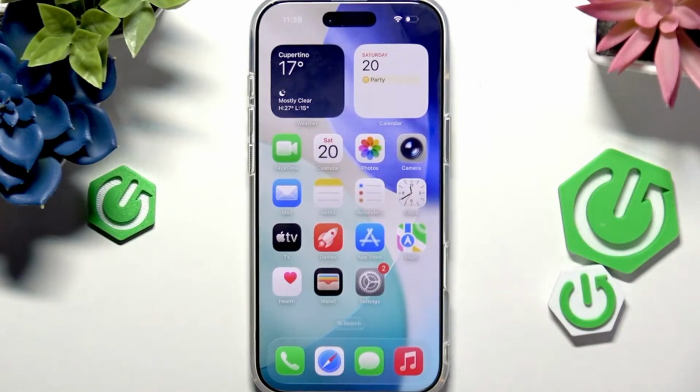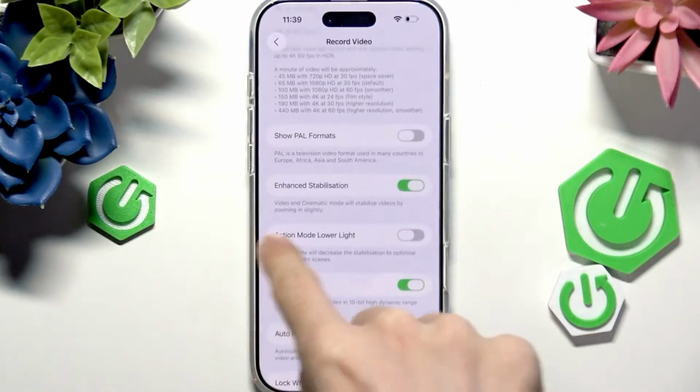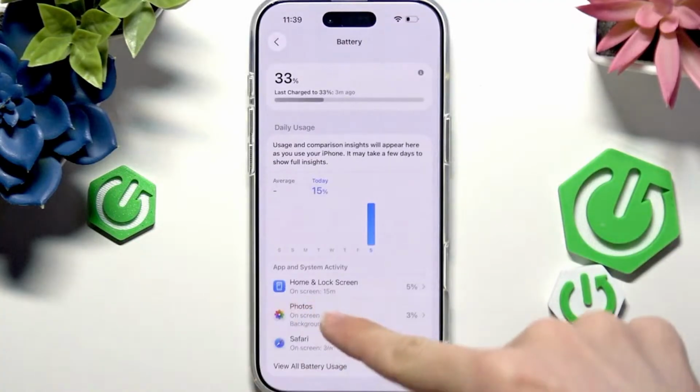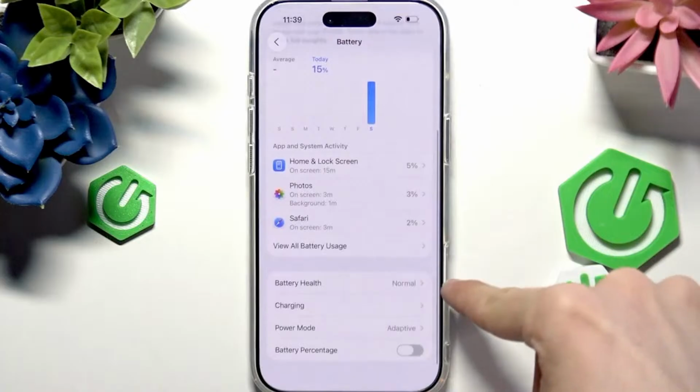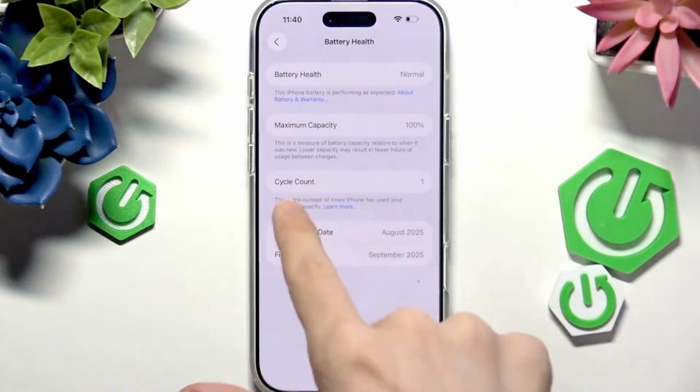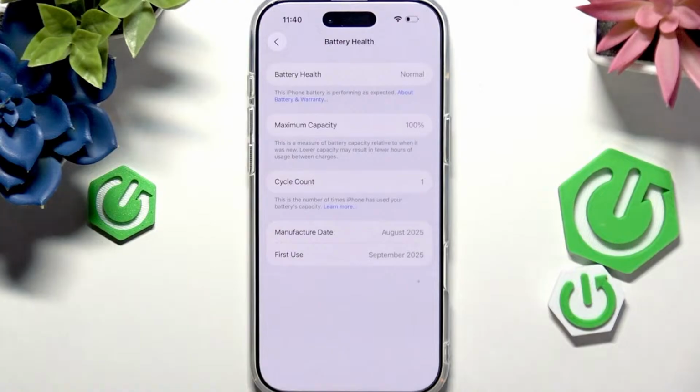Now, to check your battery health, you should go to the settings. In the settings, go to battery. Now scroll down, go to battery health, and you'll see all the data. You'll see the battery health, the maximum capacity, which I'm gonna explain in a moment, the cycle count, which is basically how many times you've charged your iPhone from 0 to 100%, and the manufacturer and first use date of your iPhone battery.